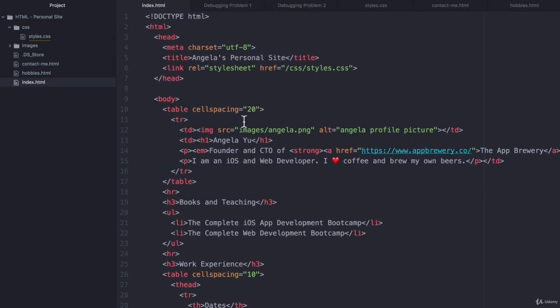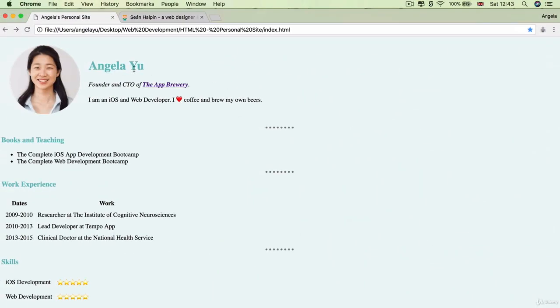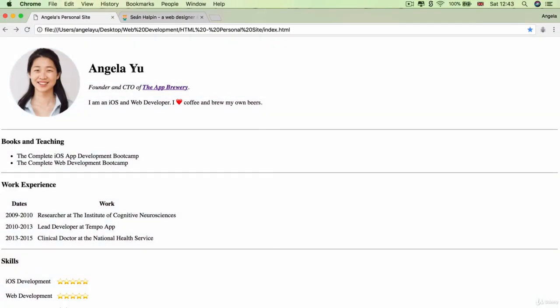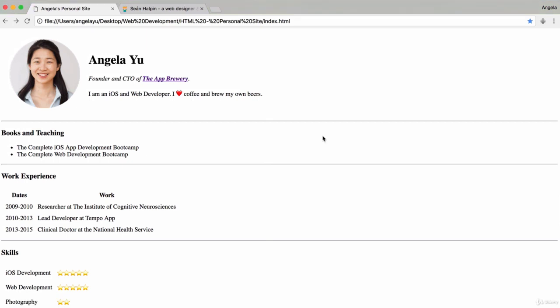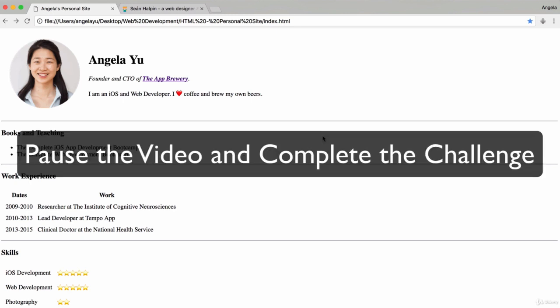And then you're going to hit Save, and you're going to refresh your page to see that, oh, what happened? Where did all of our beautiful CSS styling go? This is your first challenge to debug and fix the code and try to figure out what's going on here. So pause the video and give it a go.